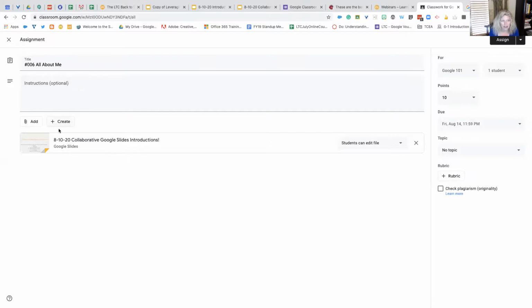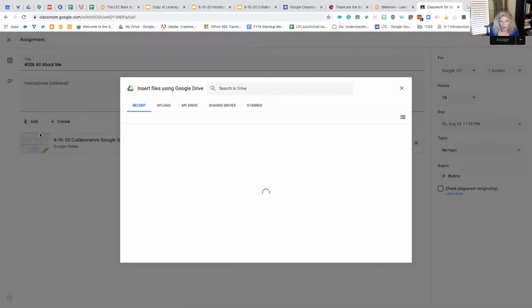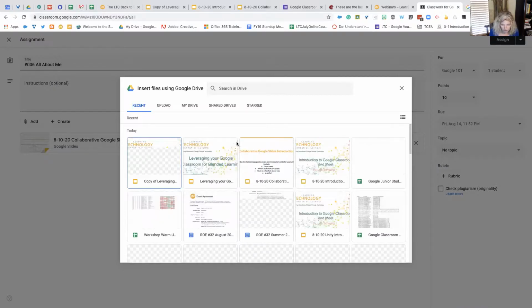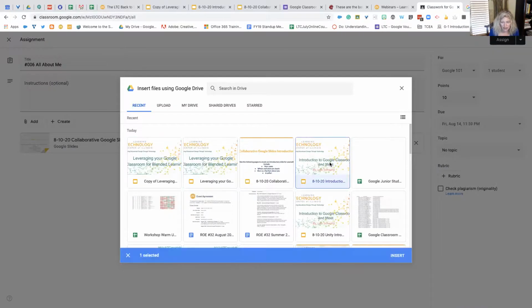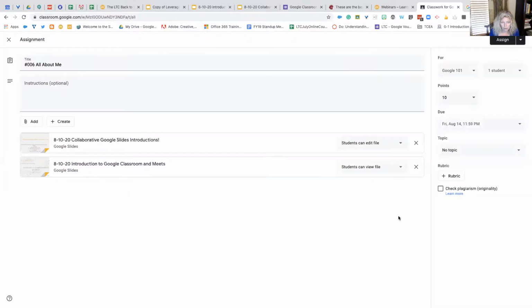So if I want to, I just added the Google Slides. I'm coming back over here where I add. I just added the Google Slides. It says students can edit file. If I want to, I can add something else where they view only. So the slide deck I shared out with you today, if I want to share it with the kids, I can go ahead and insert it. And again, if I don't want them to change anything on it, then I have them view the file, okay?